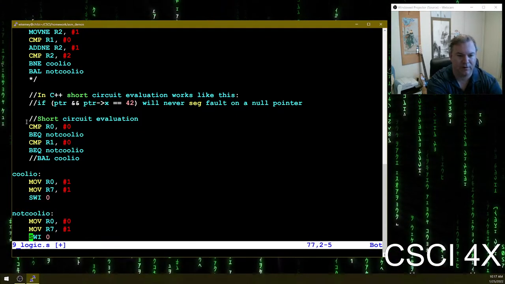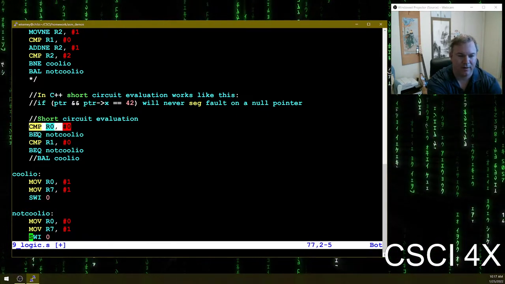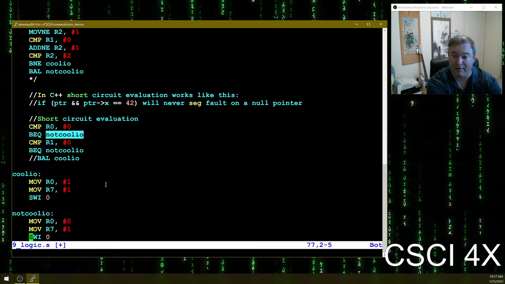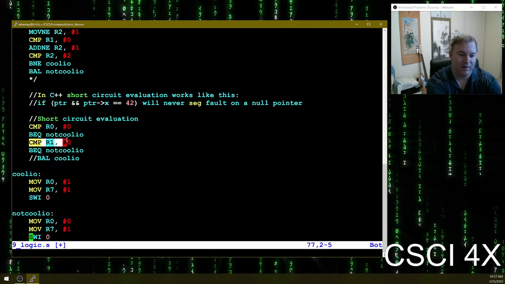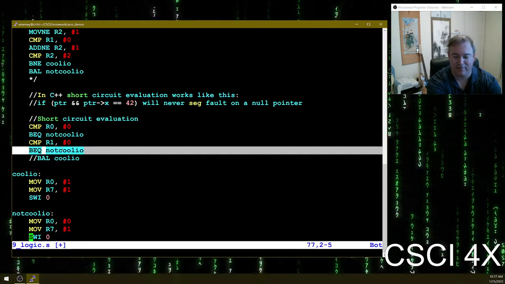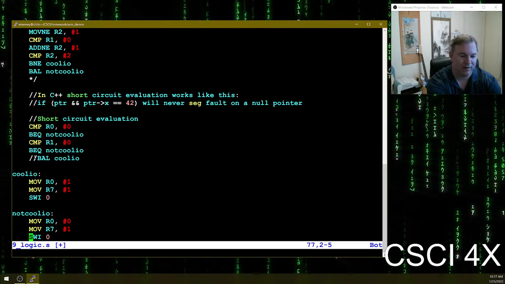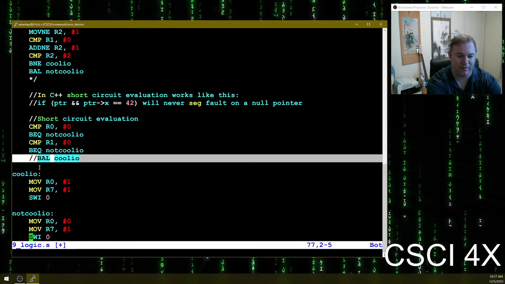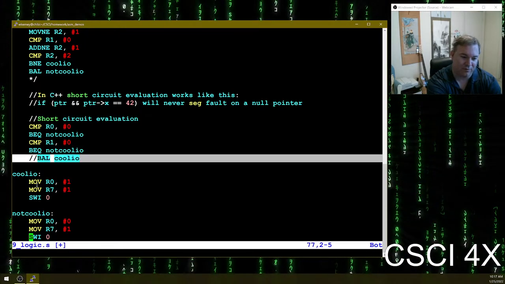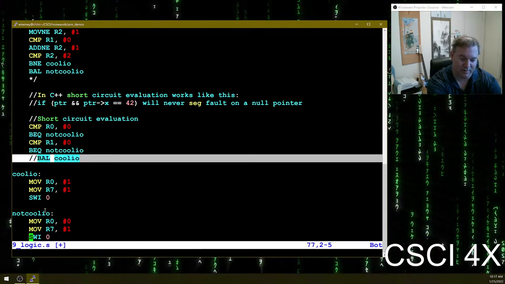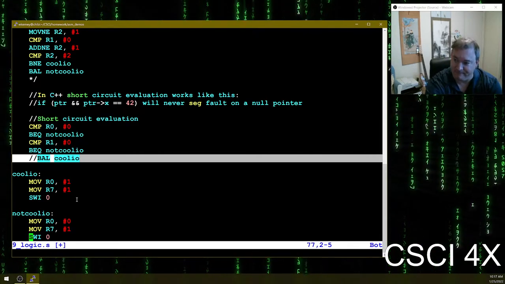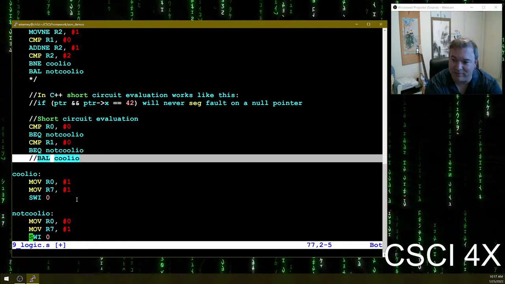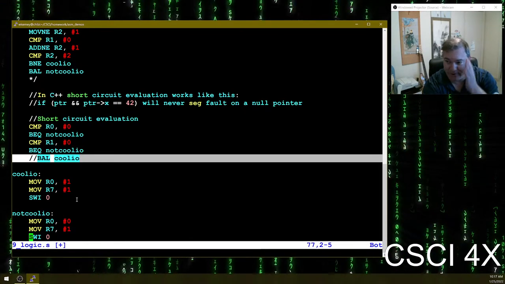So if you want to do short circuit evaluation, you first compare the first one, and if it's false, then we jump down to the not Coolio branch immediately. We don't even do the second comparison. And then we do the second comparison, and if that one's also zero, we jump down to not Coolio, and then we jump to Coolio if it's good. But here I commented that out because it'll fall through, right? In assembly, you just keep going. There's no curly braces, there's no flow control, it just runs down the line. Okay.